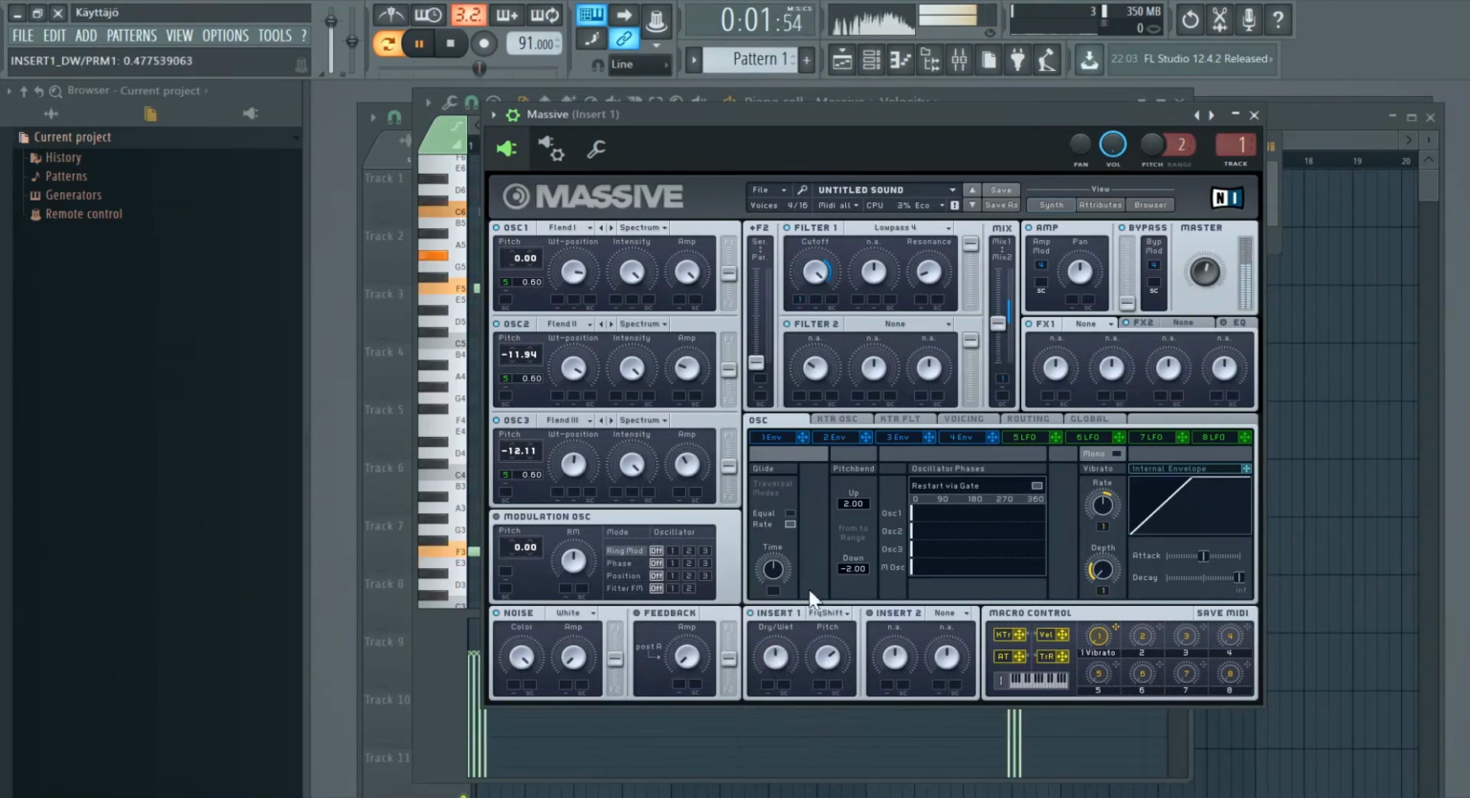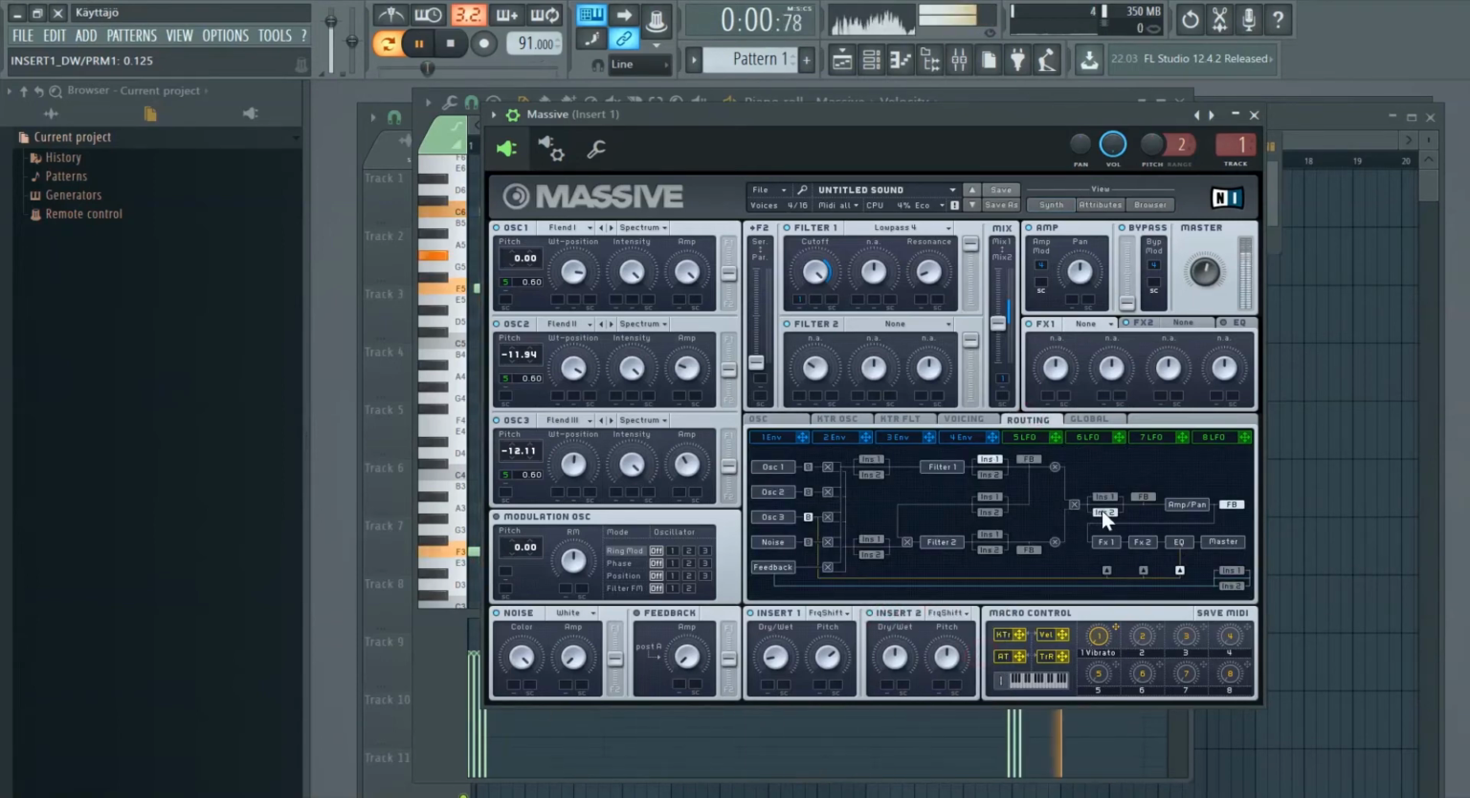So let's turn it down, and we might want to add another one on the insert too. And let's make that one a little bit higher. Again, play around with it. When does it sound good? Yeah. And also turn down the volume on this one.